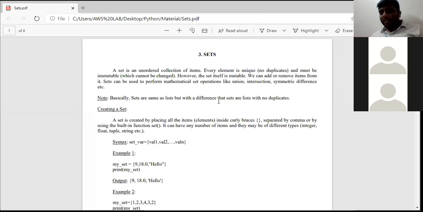This particular file is also attached in your Edmodo group, in Unit 3, in a folder named list, tuple, dictionary, set. All these 4 files are attached in your Edmodo group. Tomorrow is Sunday, right? Please spend at least half an hour and refer to all the 4 concepts so that you get a clear understanding. If there are any doubts, we can clear them in Monday morning's class. Okay? Clear everyone? Thank you.